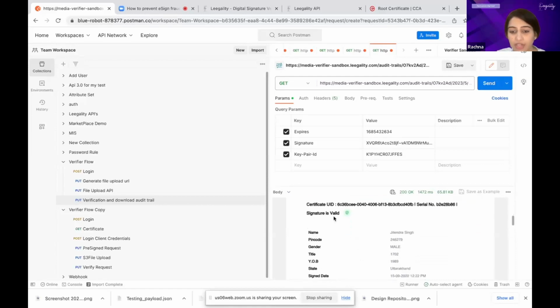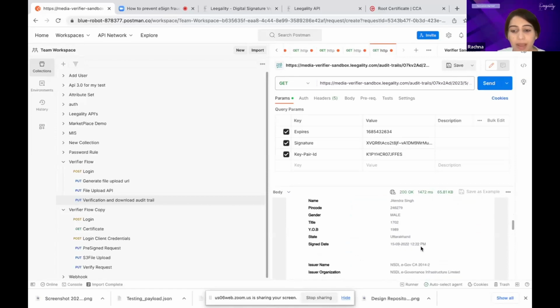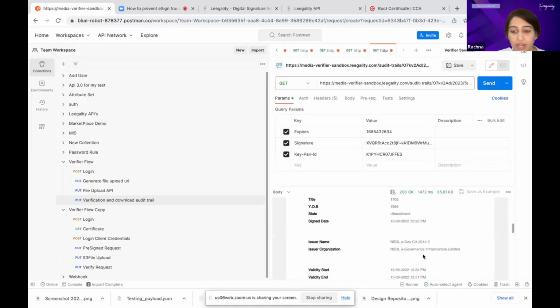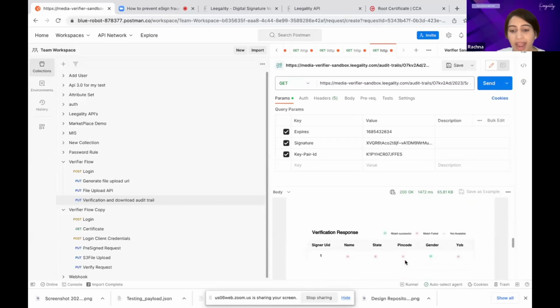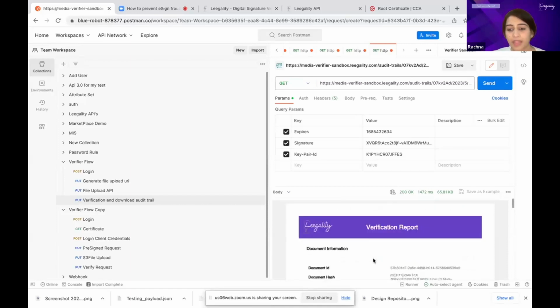So if you see, the signature is valid, and the details of the signer are here. There is a timestamp that we try to fetch. Then we fetch the issuer name and the issuer organization, validity start and validity end date, and the verification response. This is the matching that we had done against name, state, PIN code, gender, and YOB. Whatever is matched is green, and whatever did not match is red in color. So this is about the API product.